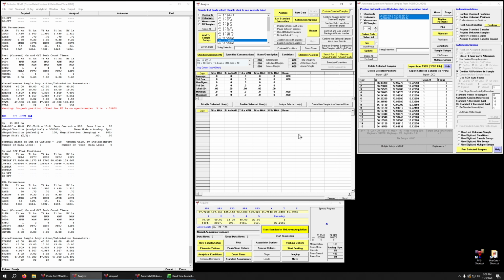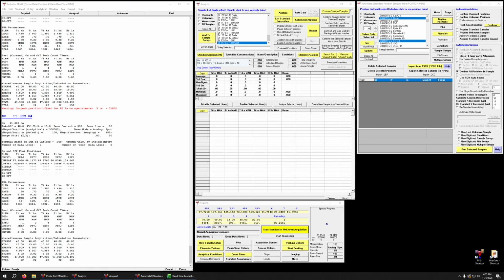Depending on how much time you have, there's no need to count for a minute at 300 nanoamps versus 10 seconds at 5 nanoamps. You're going to have some pretty poor statistics. So it's not a bad idea to also adjust your count times based on the current and the count rates you're expecting to see.